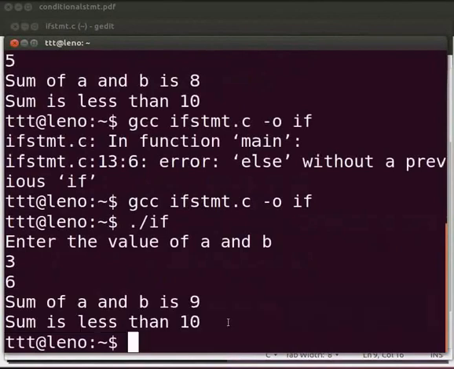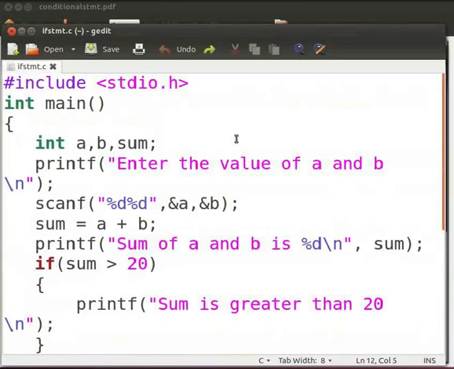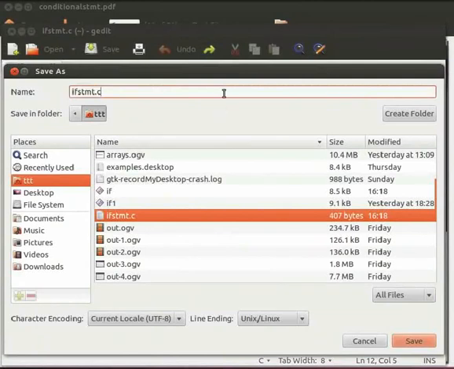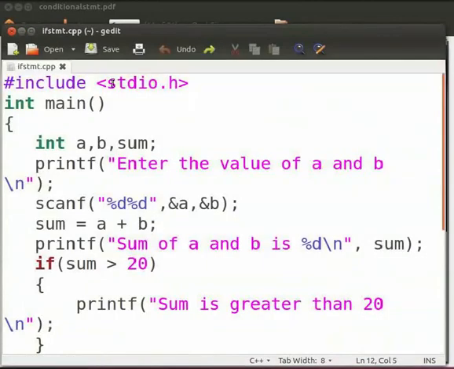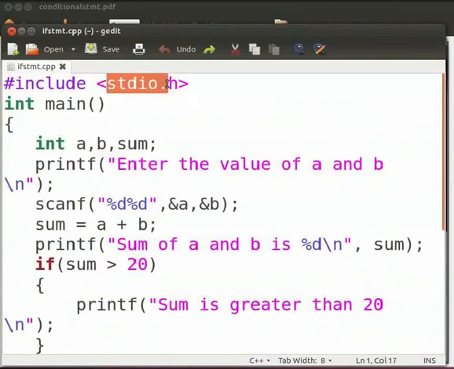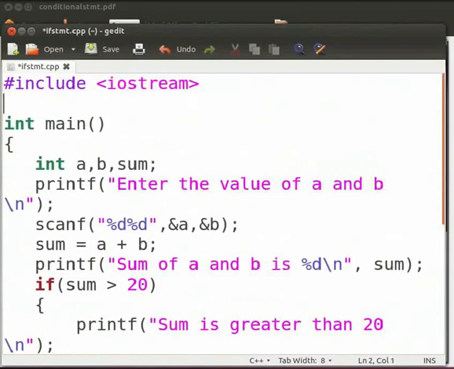Now we will see how to execute the same program in C++. Come back to our program. I will change a few things here. Press Shift, Ctrl and S keys simultaneously on your keyboard. Now save the file with an extension .cpp and click on Save. We will change the header file as iostream. Let us include the using statement.